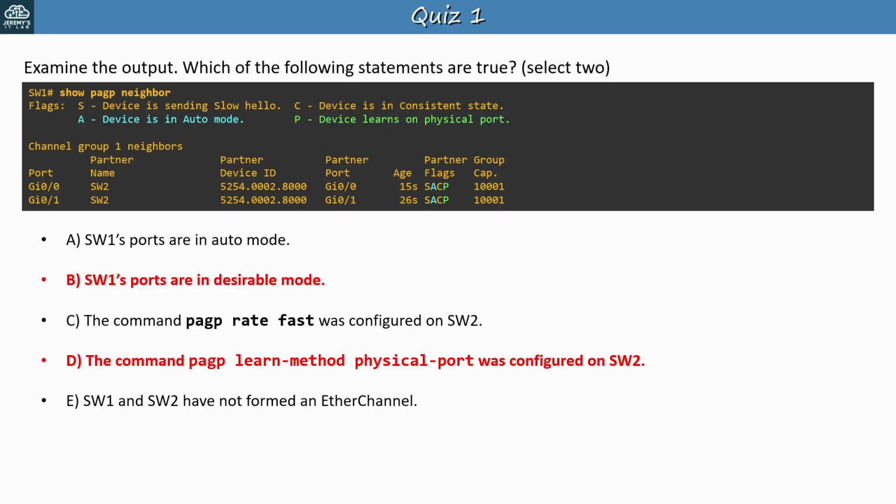And the P flag means that physical port learning is enabled on switch 2, using the command PAgP learn method physical port. On modern devices, that doesn't actually affect how switch 2 operates, but it means the command was configured. C is incorrect because switch 2 has the S flag, meaning it is sending slow hellos. So fast hellos were not configured. And E is incorrect because we can see the C flag, meaning consistent state. This basically means that the switches have approved of each other's settings and formed the EtherChannel. Okay, let's go to the next question.